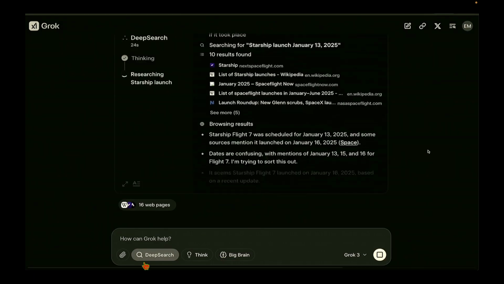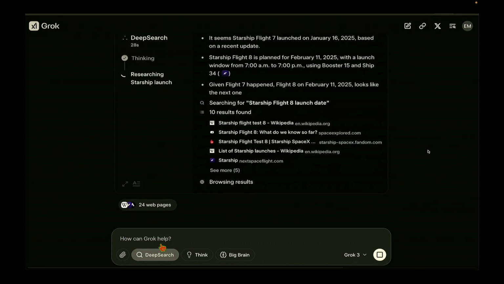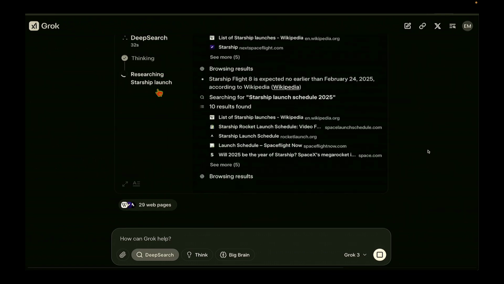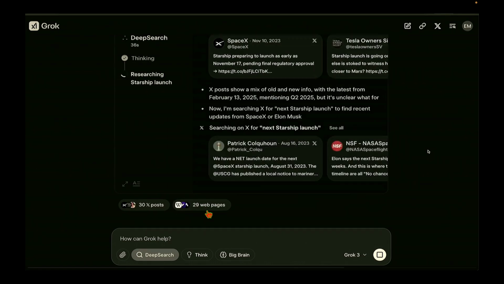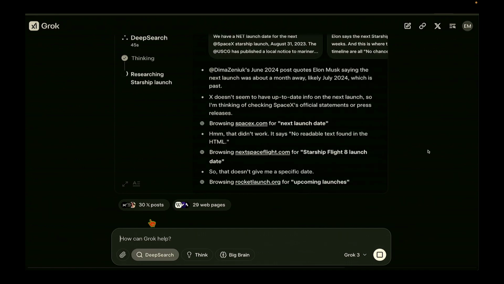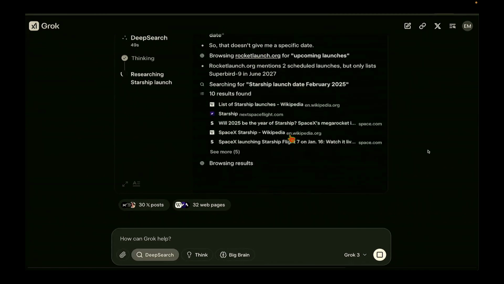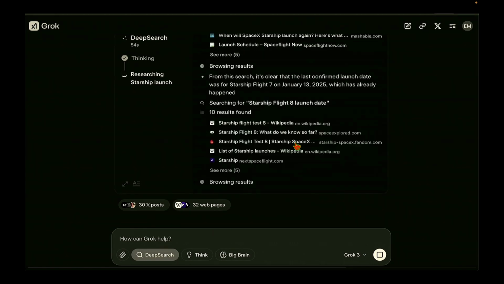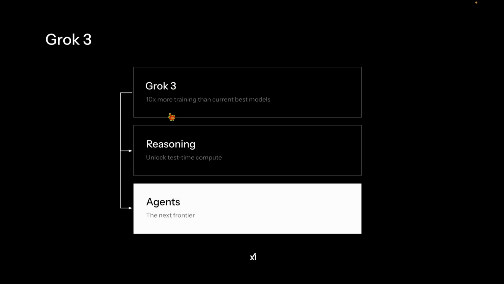They've also introduced a new feature called Deep Search, where if you ask a question, the model goes ahead and searches the internet. For example, it looked into 29 web pages and 30 X posts, and then it came up with all this data, which is really doing a deep search. Okay, what is coming up next?